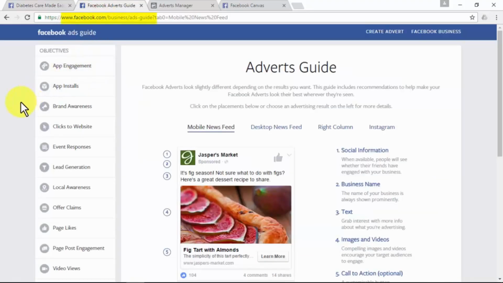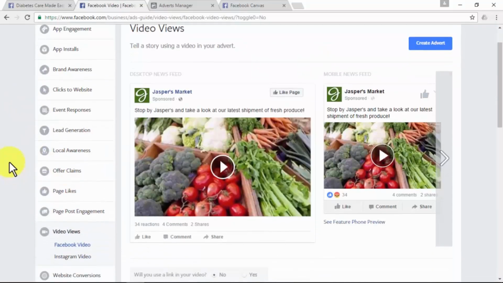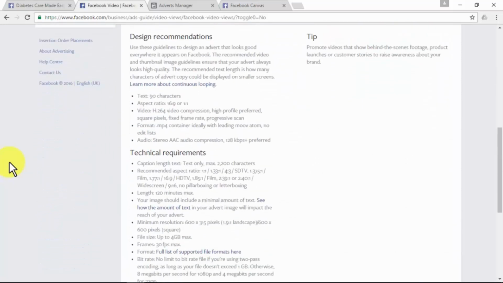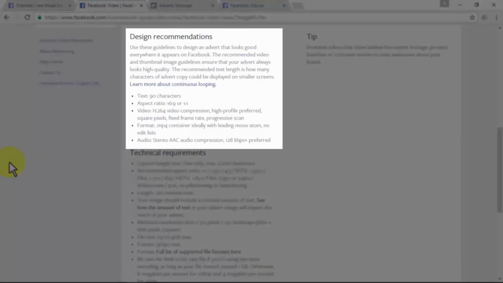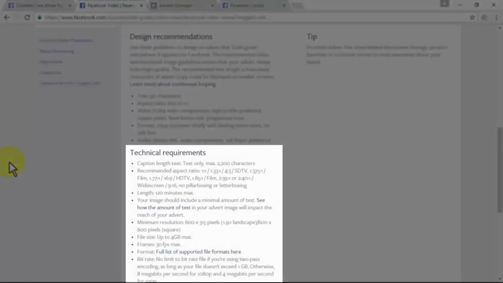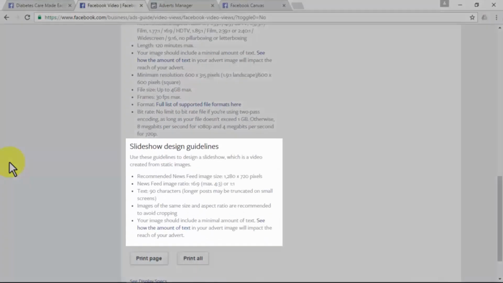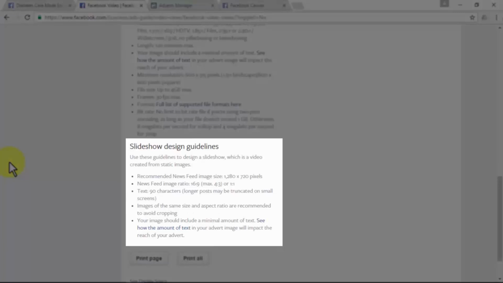If you go to www.facebook.com/business/ads-guide, you'll find key information about setting up Facebook ads. First, let me show you the video views section so you can take a look at the recommendations Facebook gives for uploading videos to its platform. For design recommendations, Facebook gives you recommendations on text, aspect ratio, video, format, and audio. For technical requirements, Facebook gives you recommendations on caption length, aspect ratio, video length, minimum resolution, file size, frames, format, and bitrate. For slideshow design guidelines, Facebook gives you recommendations on newsfeed image size, newsfeed image ratio, and text.